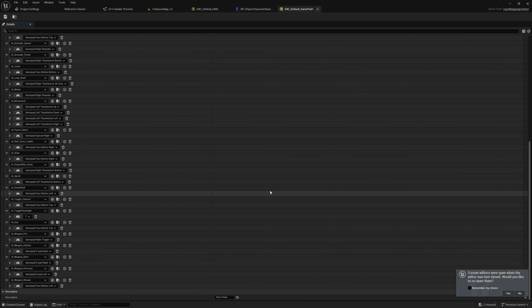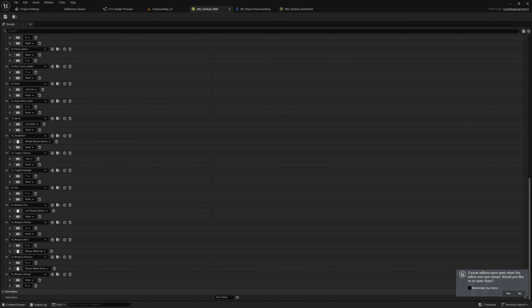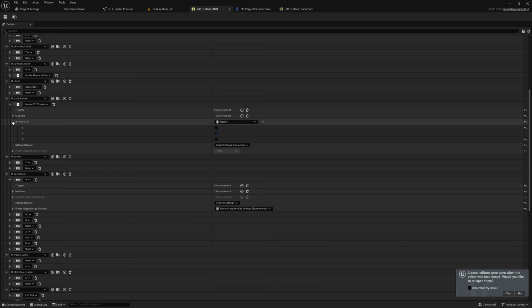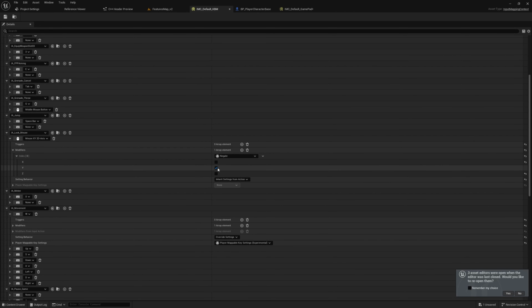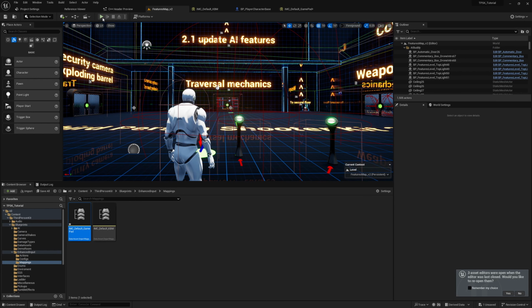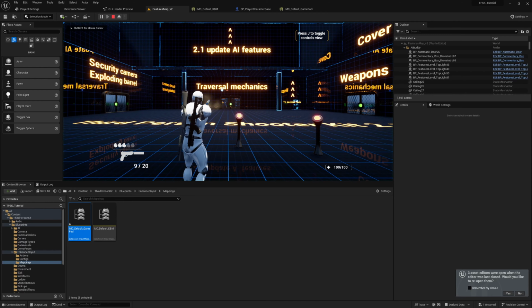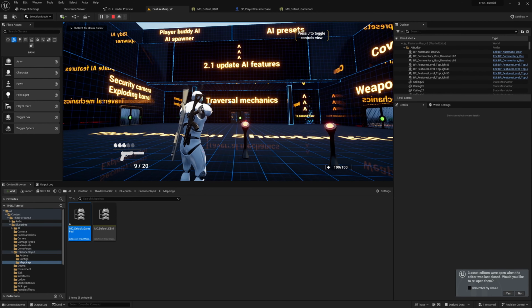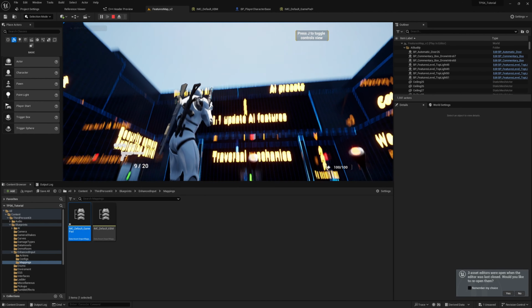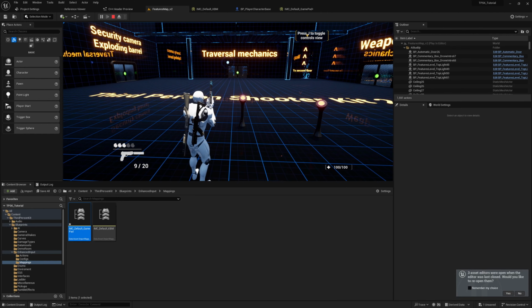And then I also wanted to show how some of these things actually change the input. So again, if we go to the IA look, we have that the Y is toggled. So if I go and I play, you'll see that when I push the mouse forward, I aim up. When I pull the mouse backwards, I aim down.